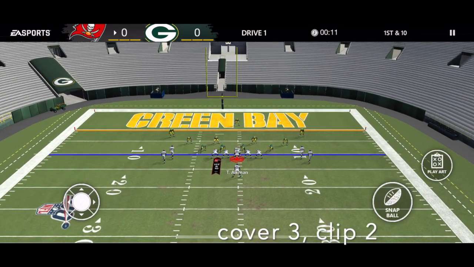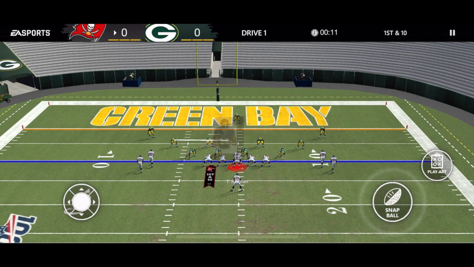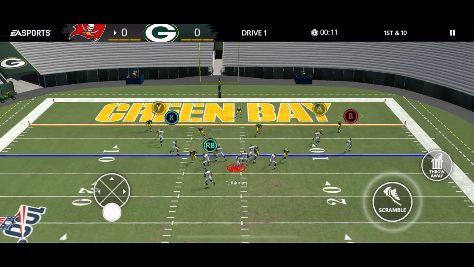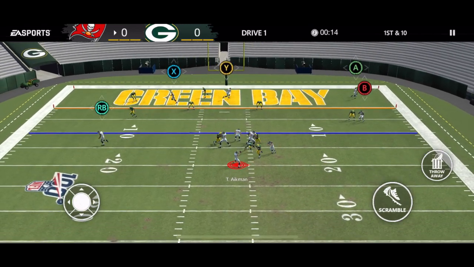The zone coverages are going to be pretty compressed on the right side of the field, so I'm going to throw it to my wide receiver 2 on the corner strike, and he's able to get into position and catch the ball.